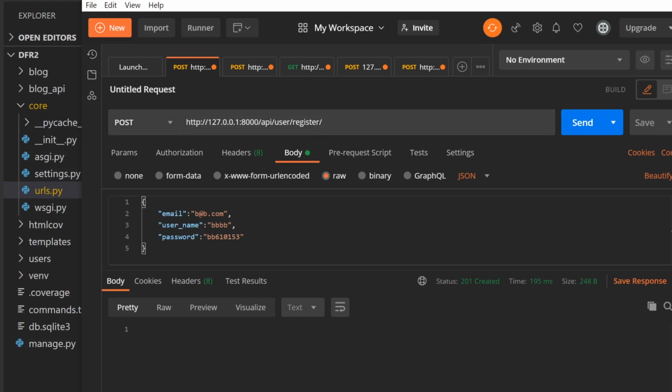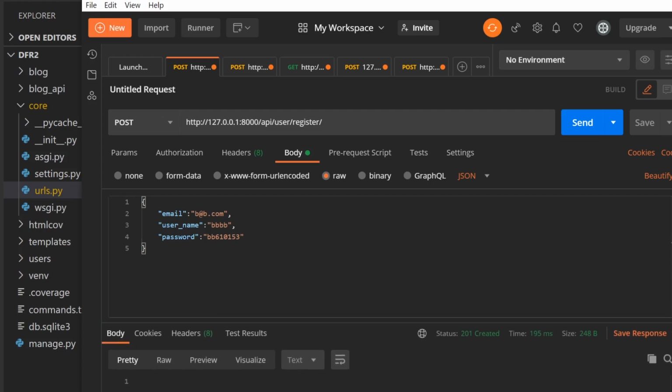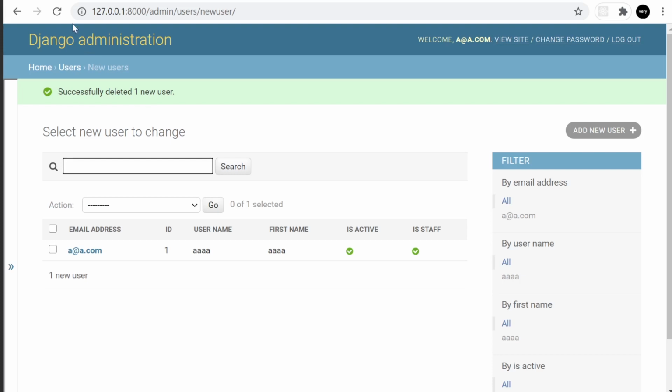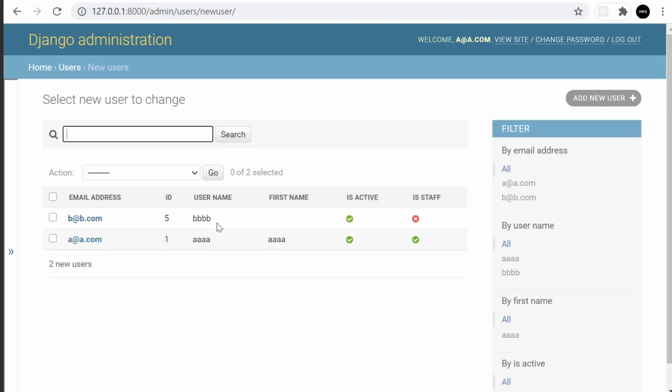We've got the 3 items. In the body, we've selected raw and then JSON. So we're going to do this manually. We've got email, username, and password. That's the data that we're going to send across to our API to register a new user. So I press send. Nothing's returned here. You can alternatively return something here. Now that's done, let's go back and refresh our administration, and we have a new user.